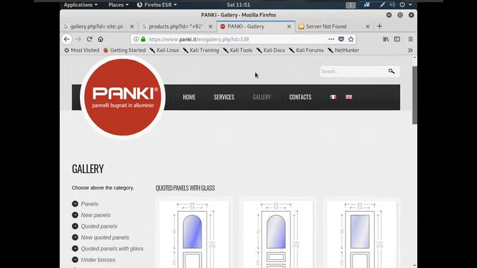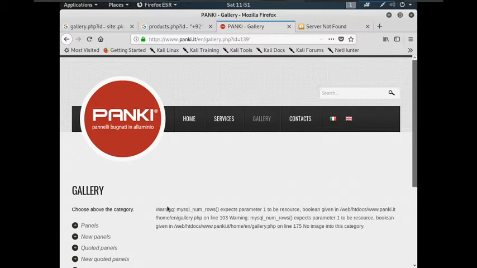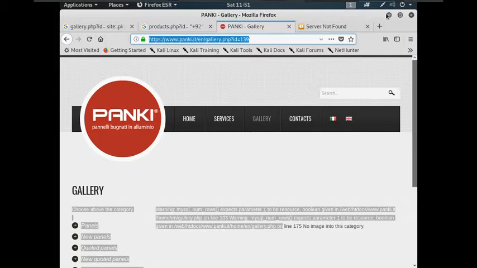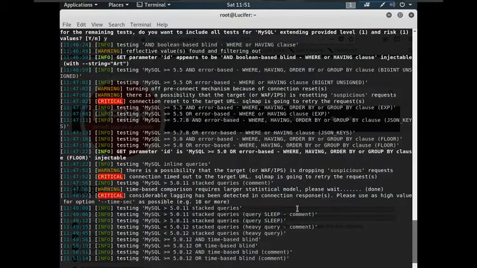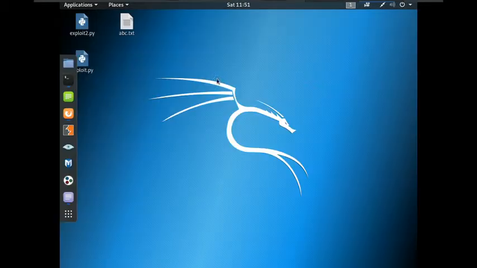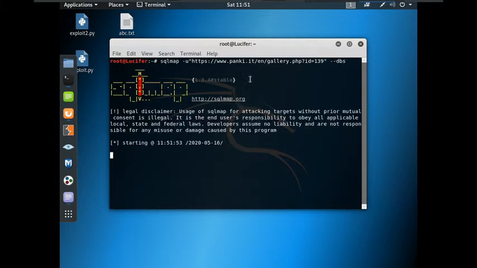So there is another website, I think. Let's try this. There is also a SQL error we can find. Let's just copy it. Okay, it is now again searching and searching. It is taking quite a bit of time, so let's go with another one. So sqlmap -u in quotation. Let's find if there are any databases or not.